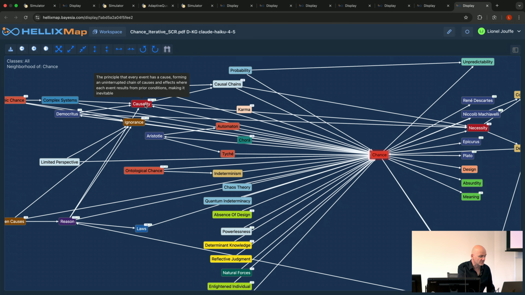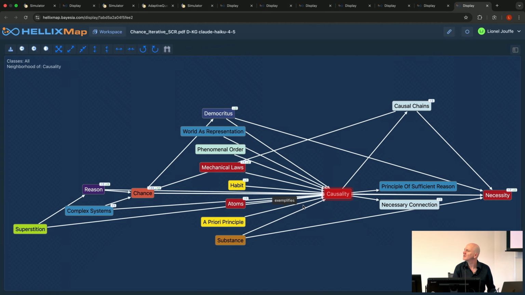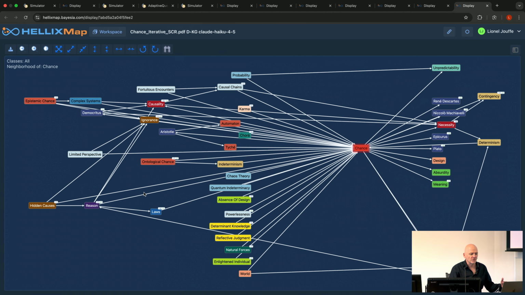You have causality, so we can double click on causality to see what is behind that. And then you see your necessary connection, a priori principle, the atoms, the habits. So this is coming from Hobbes or Hume, I guess. Causal chain, you have the phenomenal order, Democritus here, and then you can go back to chance here, and so on and so forth. So you have this way to navigate.